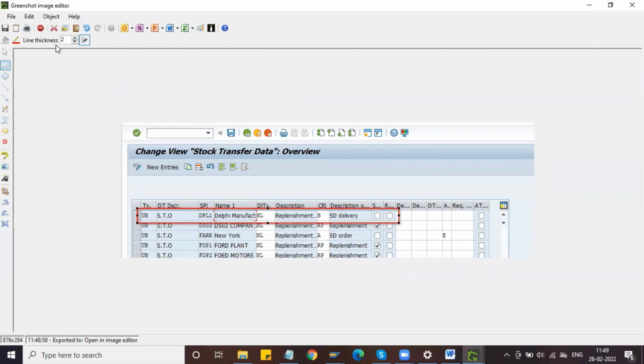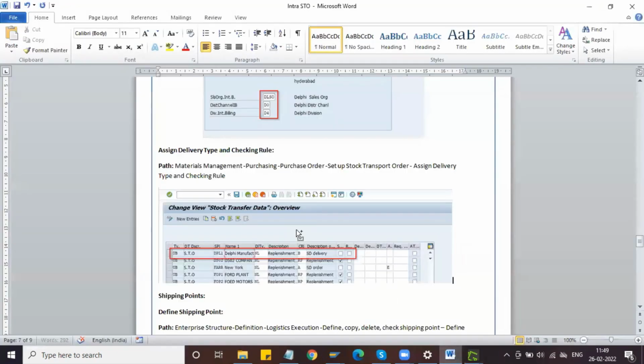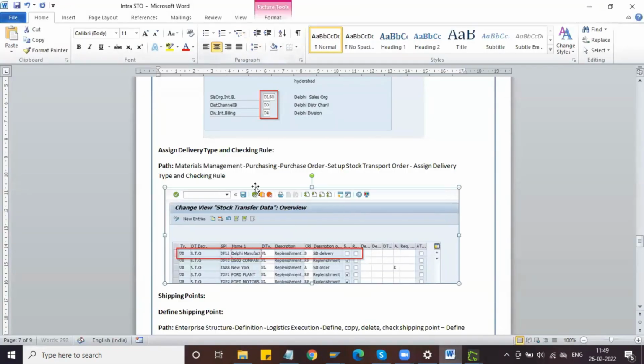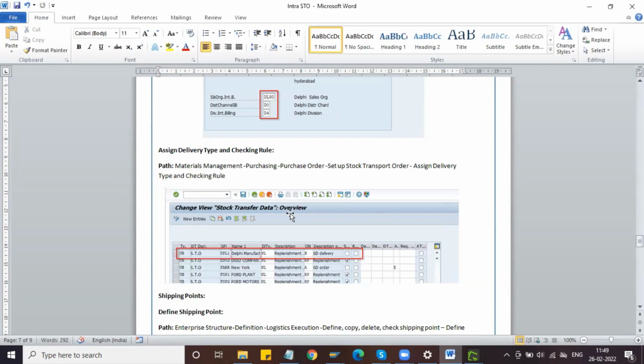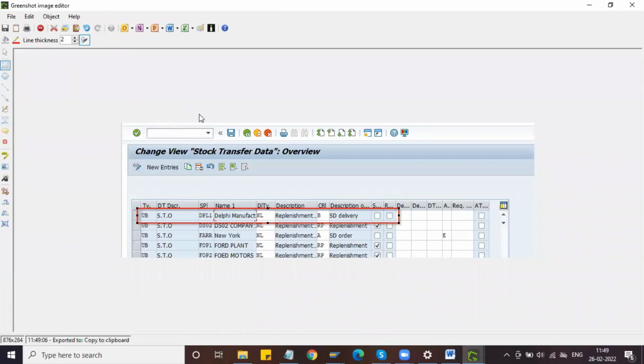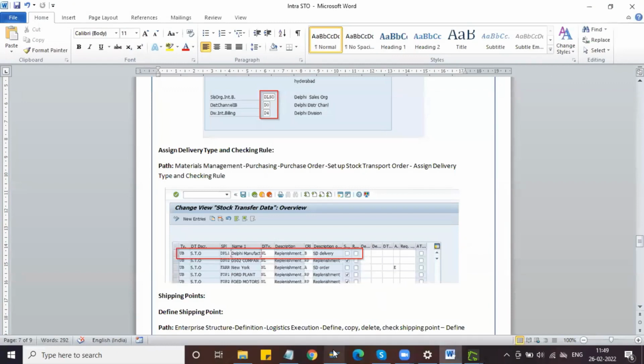Okay. We need to maintain like this: document type, supplying plant, delivery type, and checking rule here. Okay. Now let me save this.